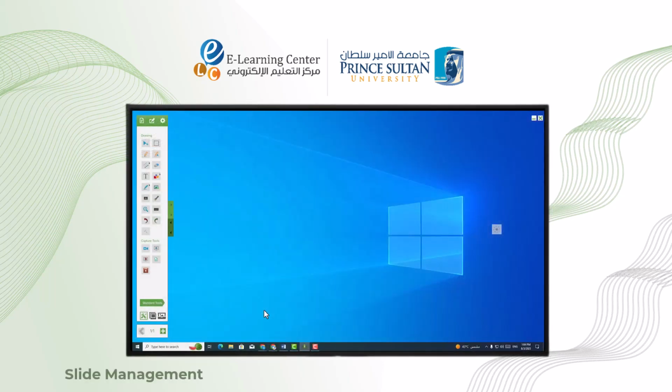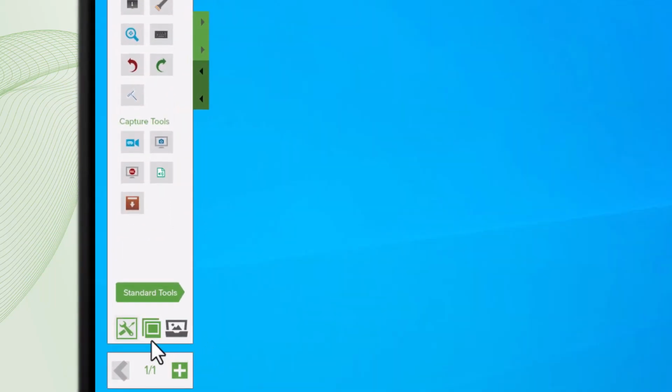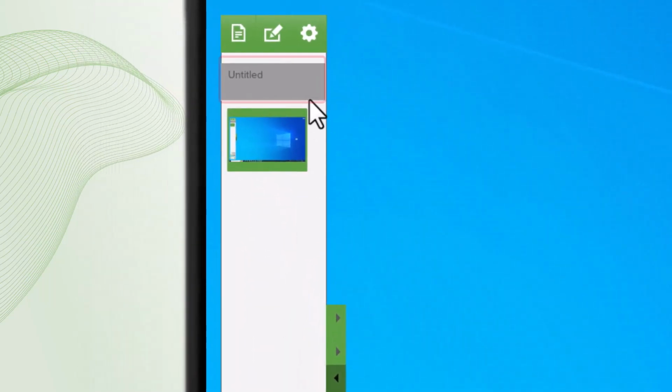To access slide management, you can find it at the bottom center of the sidebar. At the top of the sidebar, you will see the title and preview thumbnails of the current lesson. If you wish to change the title of the lesson, simply select the current title and edit it according to your preference.